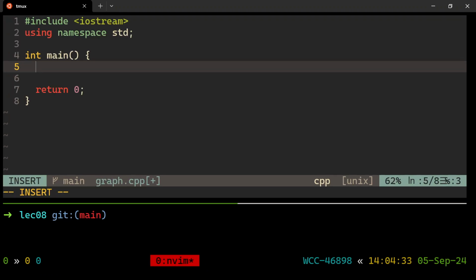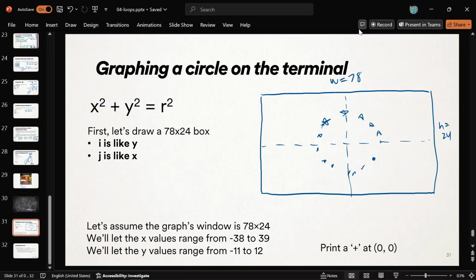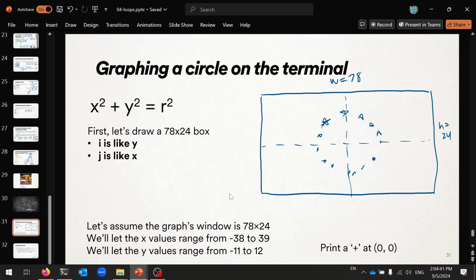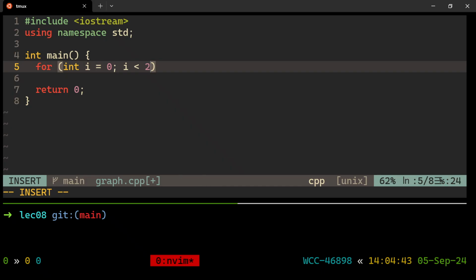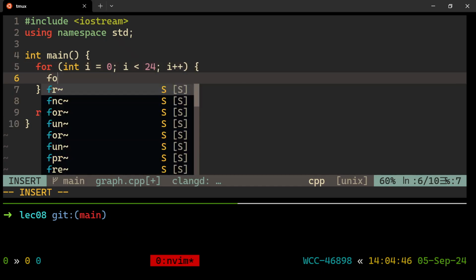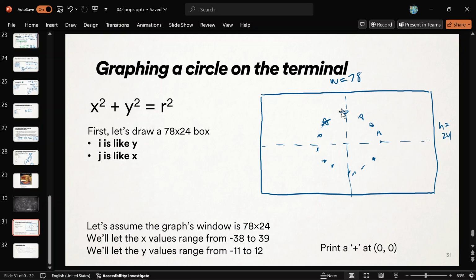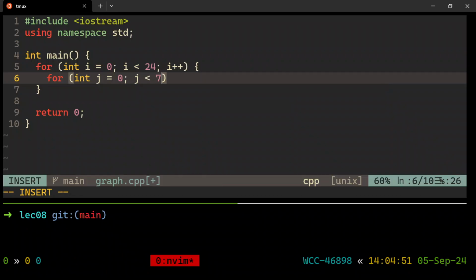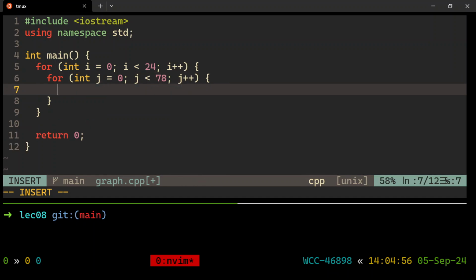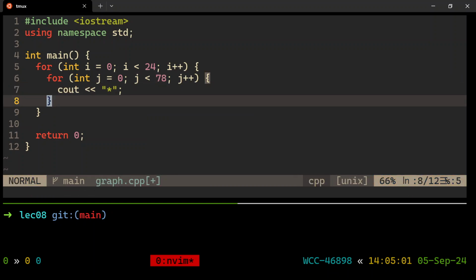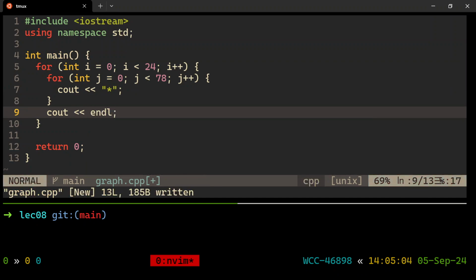All right, so for int i equals 0, i is less than what? How many lines do we have, right? Because the outer loop deals with lines. We've got 24 lines, 24, i plus plus, and then for int j equals 0, j is less than, how many columns per line? 78. 78, j plus plus. And then all along every line, I'd like to draw a single star character. And then after 78 stars, I want to break the line. So I've got a 24 by 78 box. Okay, that's stars.